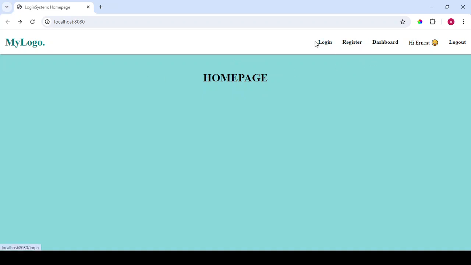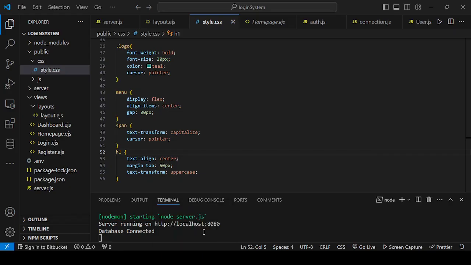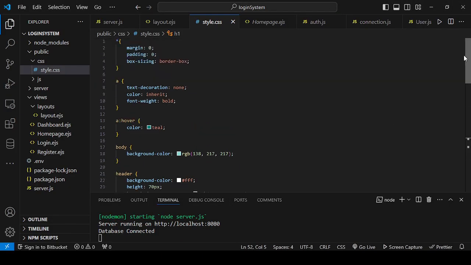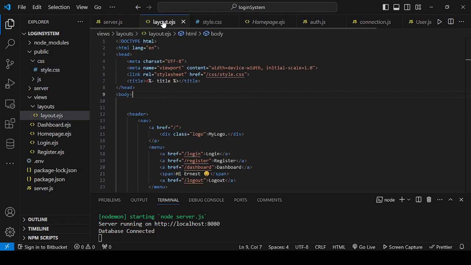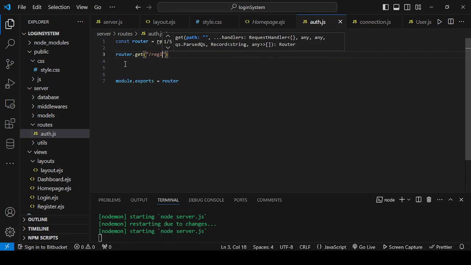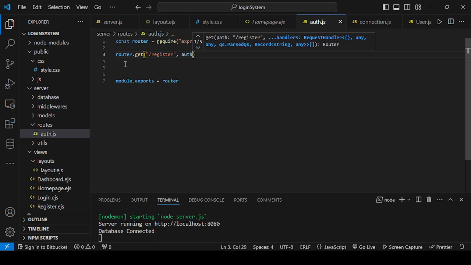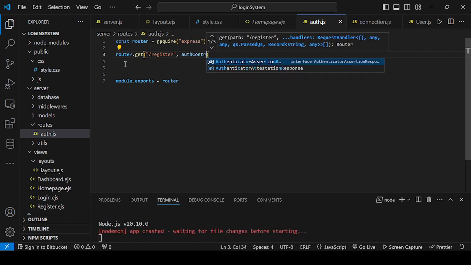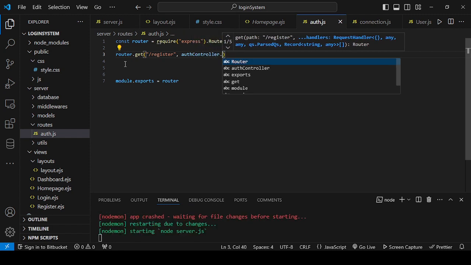Let's visit our login and register pages and quickly build that. But then we can't build the page if the route does not exist. So let's go to our auth route, and in the auth route we will create the routes that control the page and the action. So let's say router.get register, and let's say authController, because I'm going to use a controller. authController.registerPage.